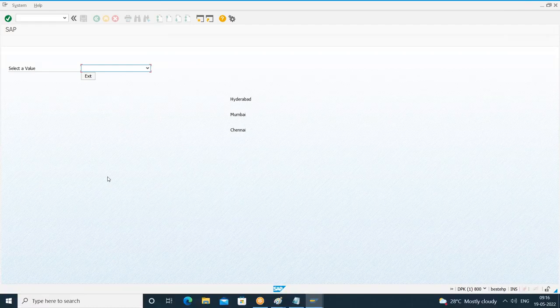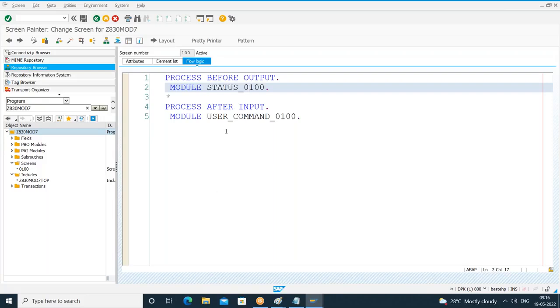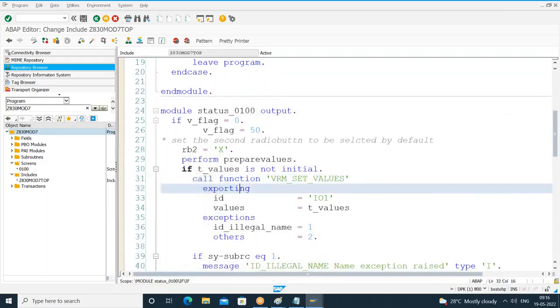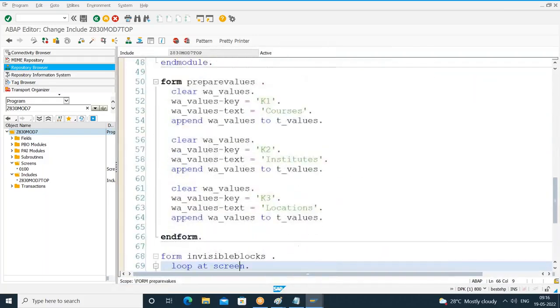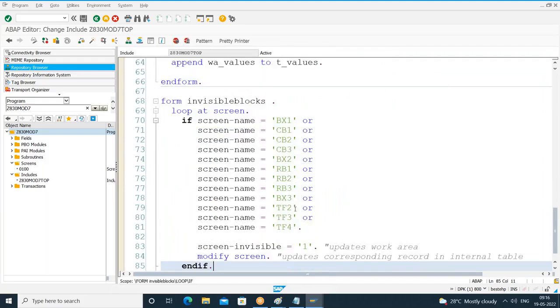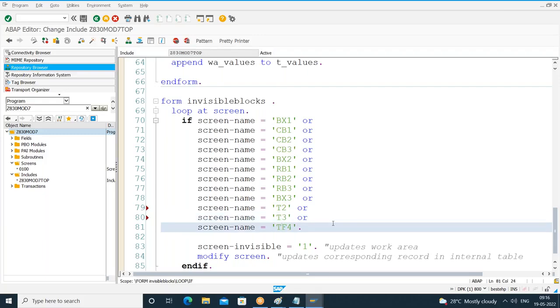Good. Acha, why is this not disabled? Subroutine name change, I think. Oh, I gave the names T2, T3, and T4, right? Not TF.